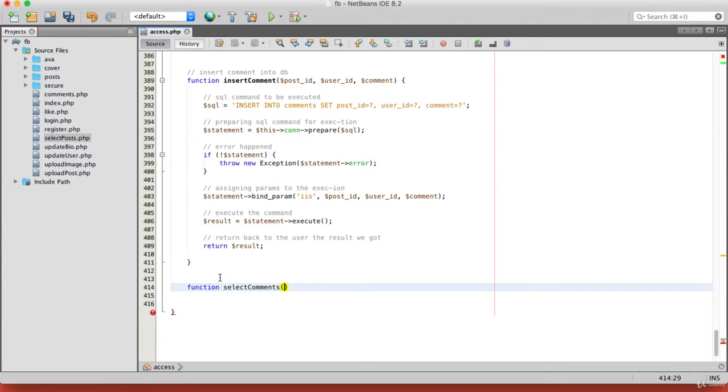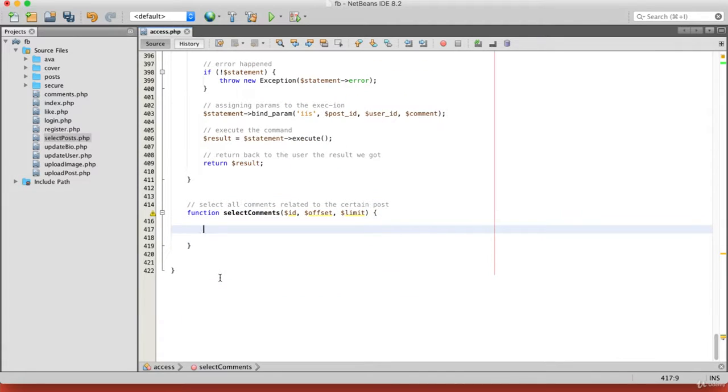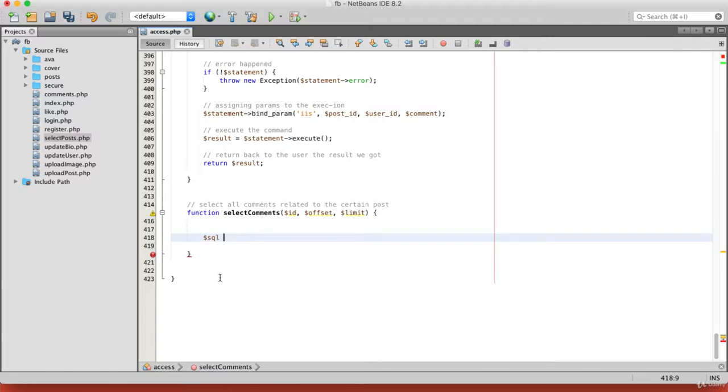And here in the round brackets, we're writing the variable ID of the comment we want to select based on, and then it will be offset, then comma, dollar symbol, it will be a limit. Then place a curly brackets. This function will select all comments related to the certain post. Okay, so first of all, we'll write an SQL command, which might be a little bit complicated for you. SQL command to be executed.